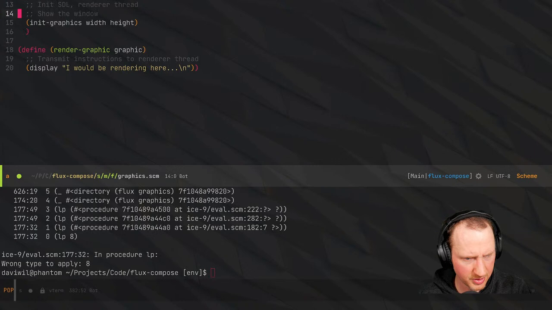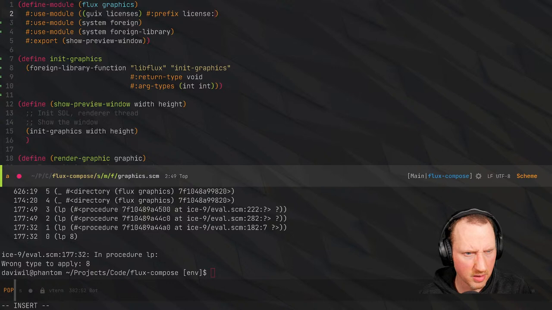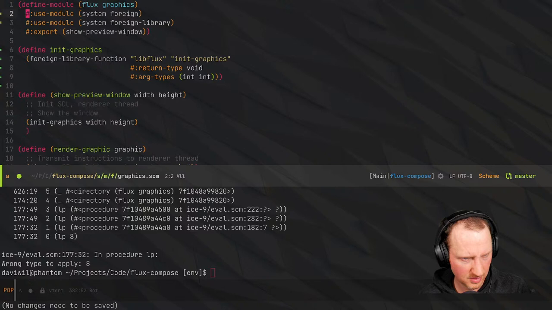Prefix license? Why is that even in here? Guix licenses? Why did I do that? Okay, use-module. That should be fine.